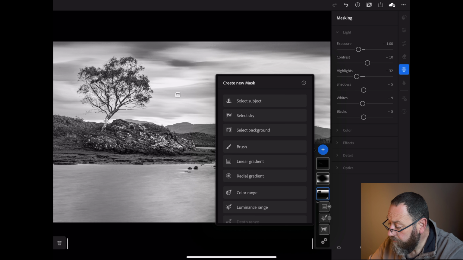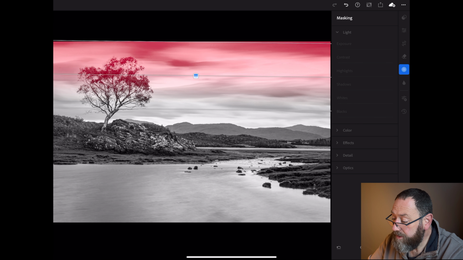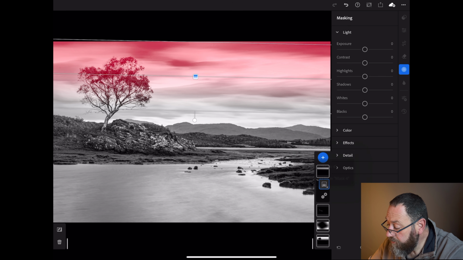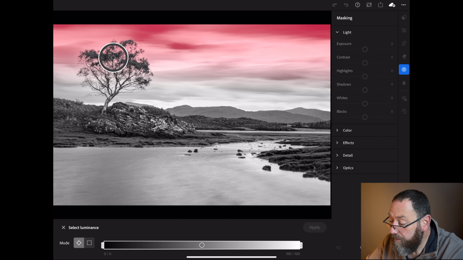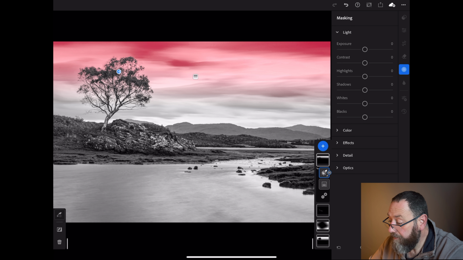And what I'm going to do is add an additional linear gradient just on the top part of the sky. It's affecting the top of the tree, but let's have a look if we can subtract that from the mask. Yeah, we can subtract the top of the tree from the mask, apply that, and we're just going to drop the exposure ever so slightly.